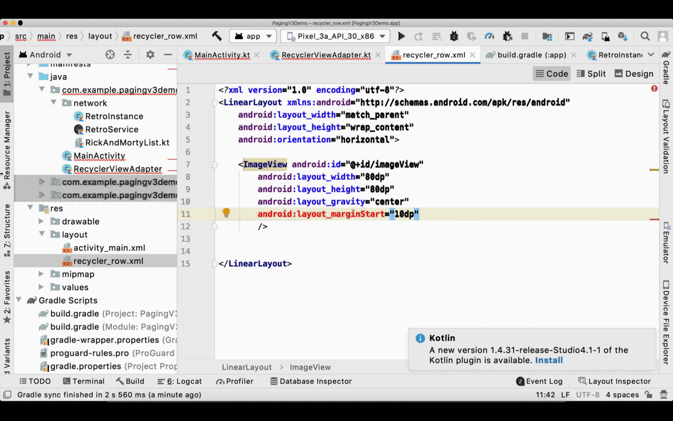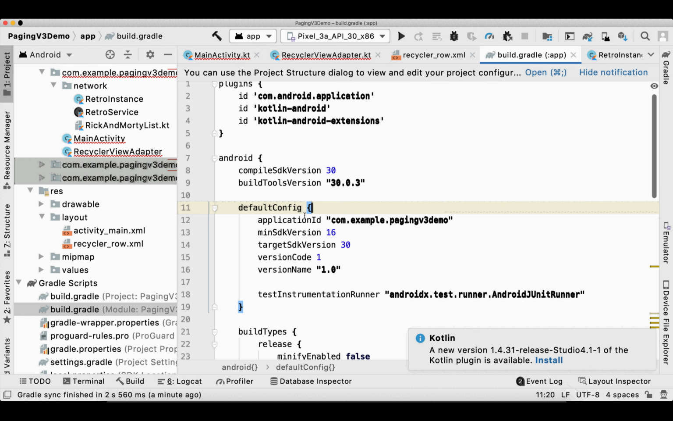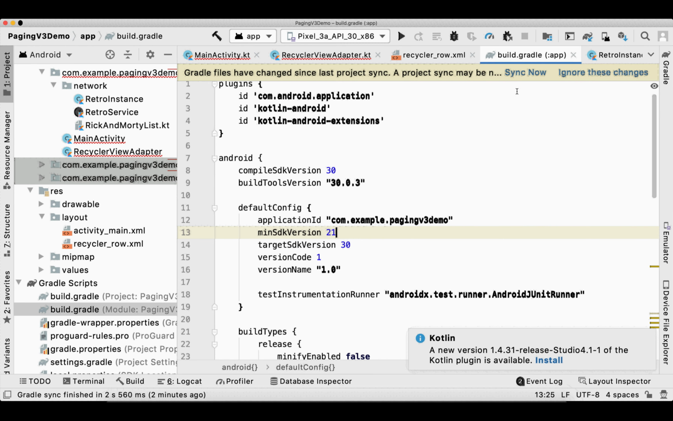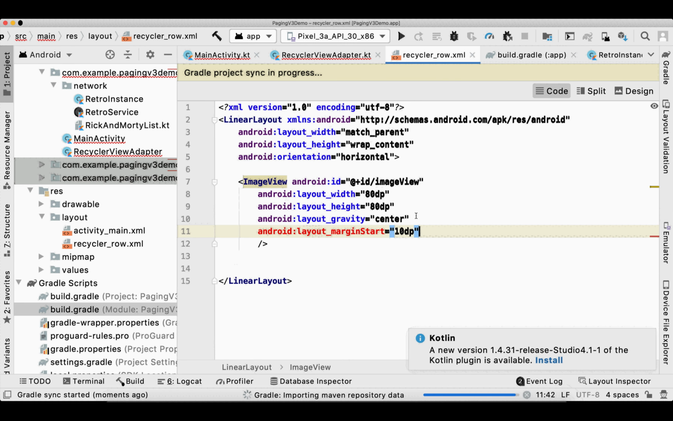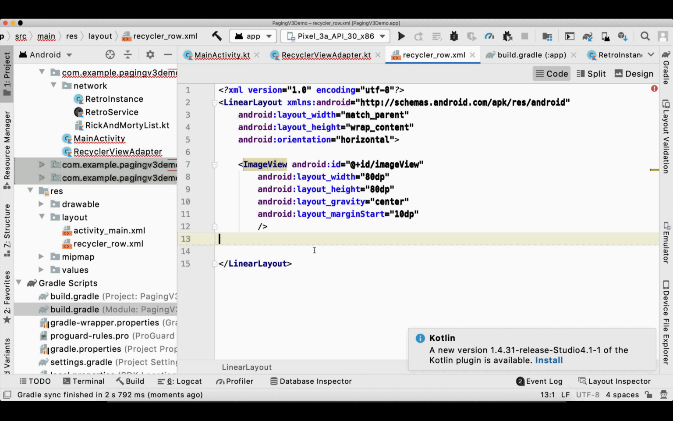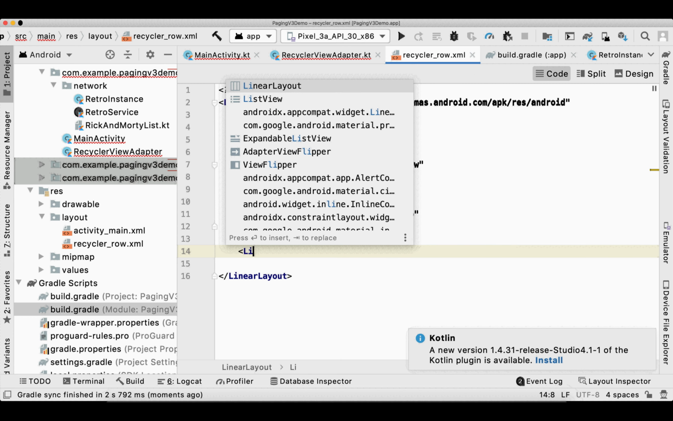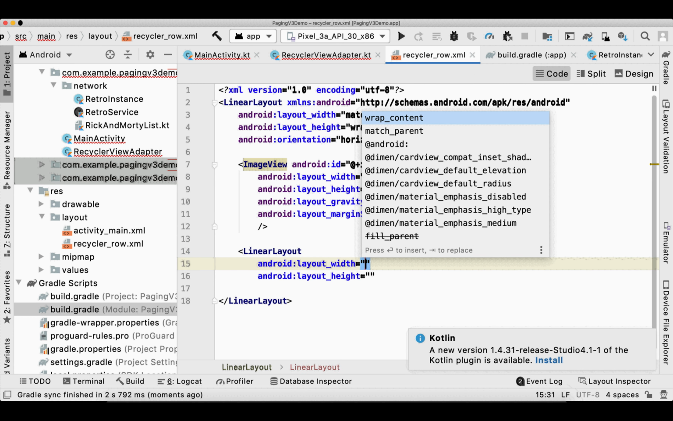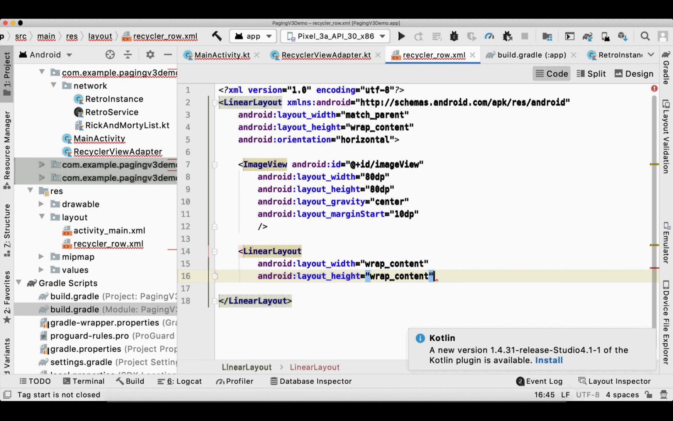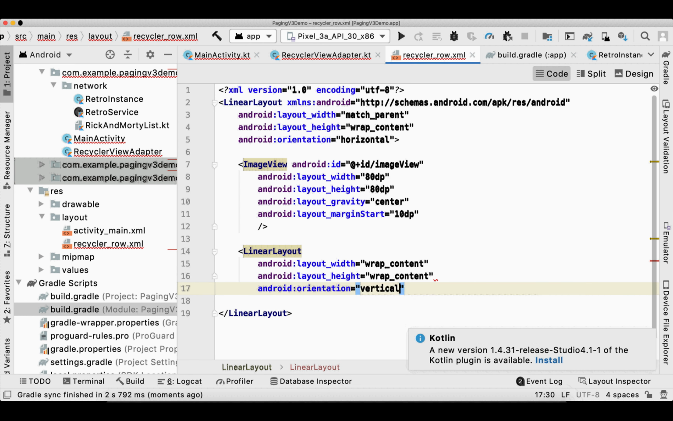Margin start is showing me an error. I'll go to Gradle and update the minimum SDK version here, because start was introduced later than version 16 of the API. Now inside this linear layout I'm going to add two text views.